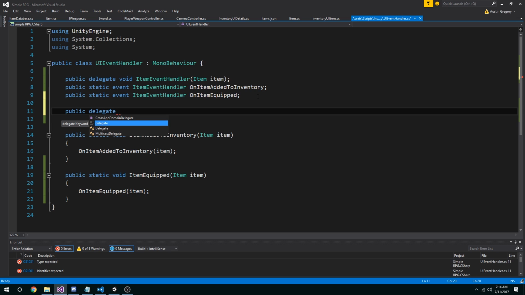So in our case, we only care about whenever the player's health changes. Maybe if you have a health system, you'll have one that's universal, that updates whenever any health changes, and it looks for a certain object's health, and it updates its health bar or whatever. In our case, it's just going to be the player. So I'm going to do another delegate here, and it's going to be player health event handler.